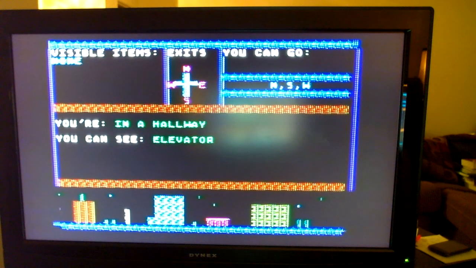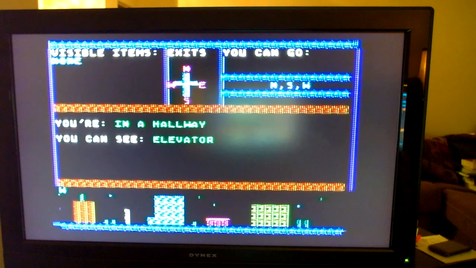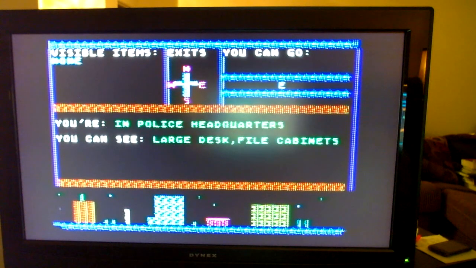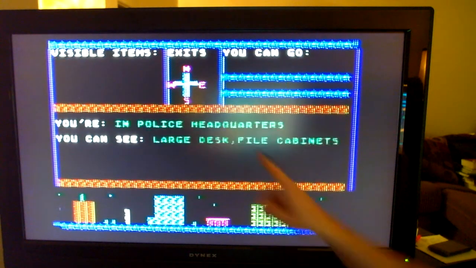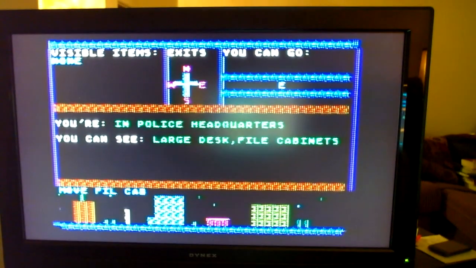Okay, so now let's go back down here and go. Oh, I went the wrong way. Let's go north, west, and we're going to move the cabinet. I'm pretty sure there's something behind that one. And it says it doesn't understand. It wants you to type the entire thing. So remove file cabinet.